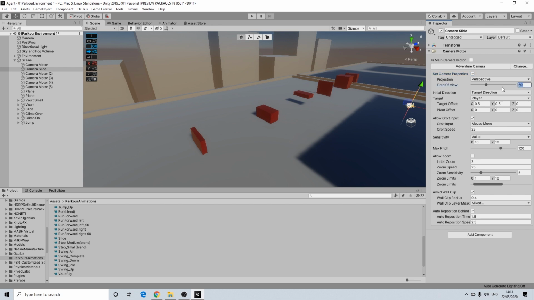Now, when it comes to field of view, I want us to be slightly closer to the action. So 60 is the default. I want this to be 50, just a bit closer to the action.